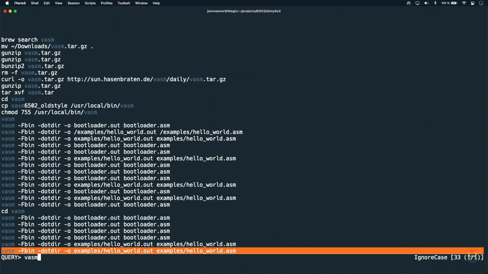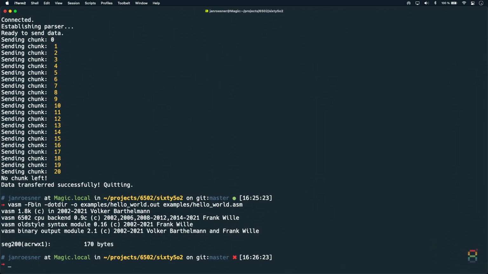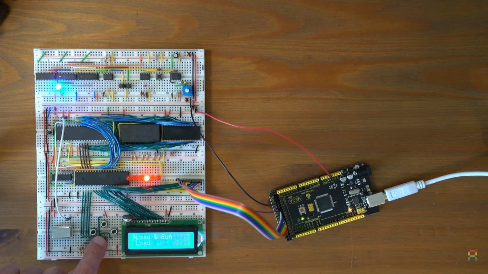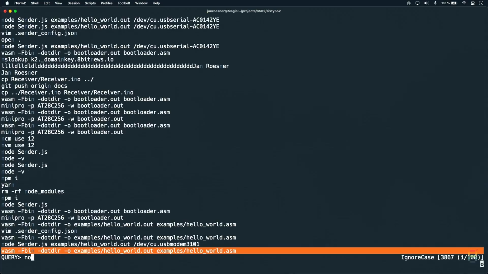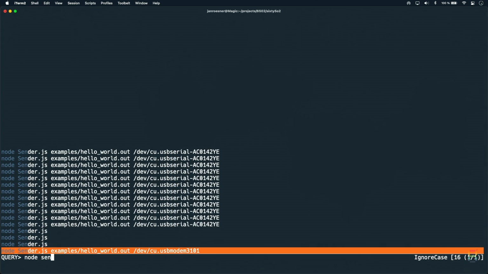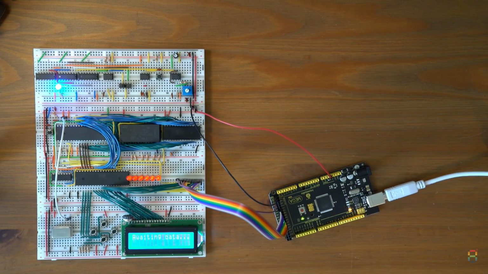I assemble the program again. I reset our machine. Select load. Transfer our newly assembled program. Loading done. Let's run it. Hey, hello 6502. That's great, isn't it?